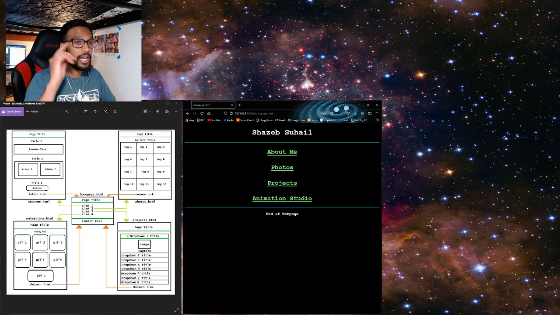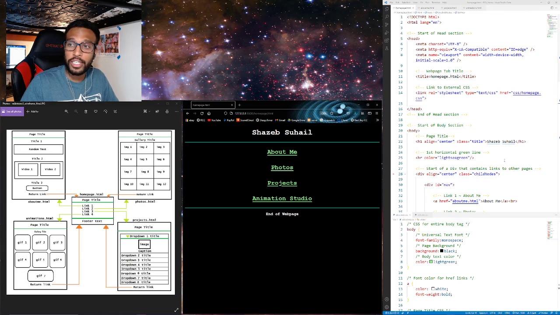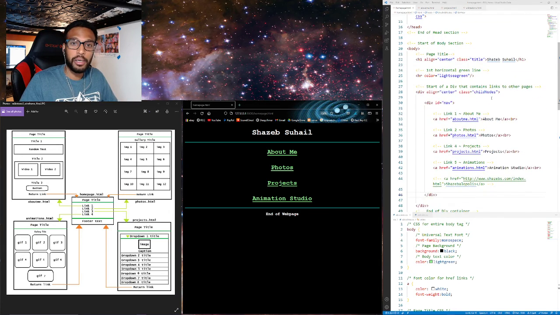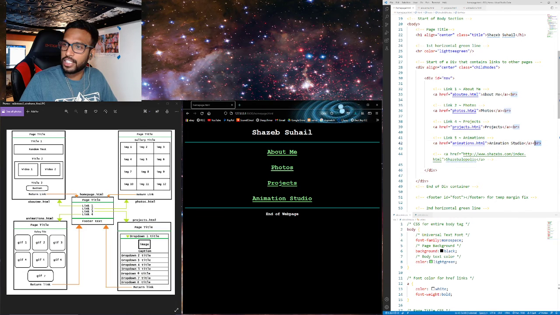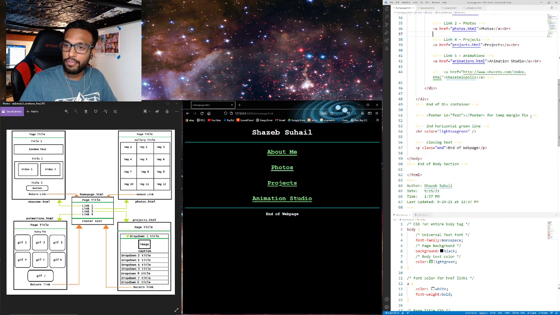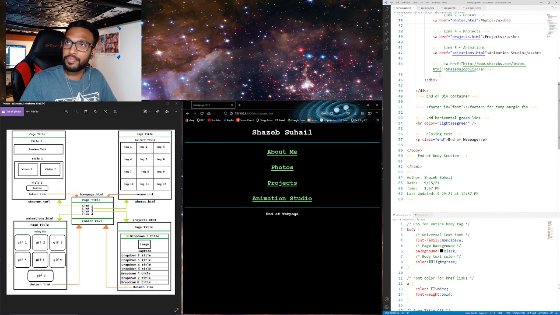So let's pull up the actual code now. So here's the code for the HTML page. As you can see, everything's pretty much the same except for the 2 new links I put within the child nodes. And yeah, that's pretty much it for this part right here.